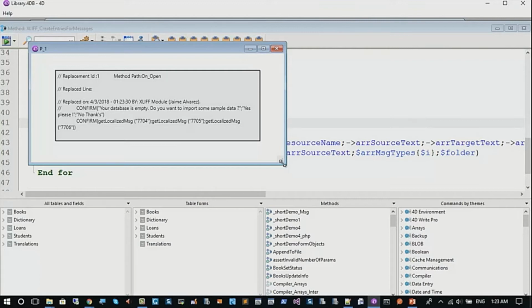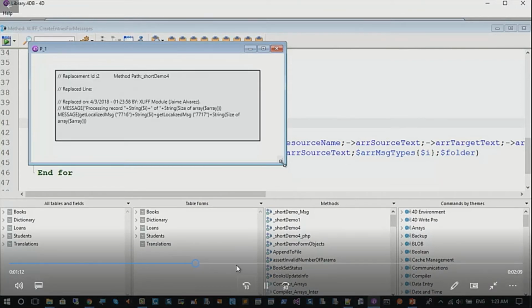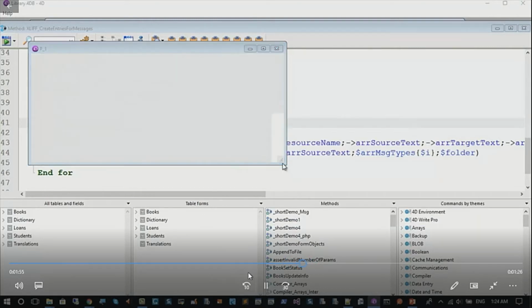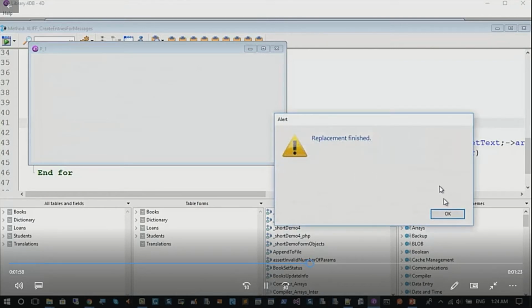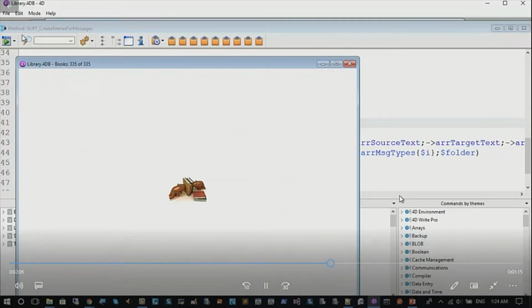For that, we are using PHP. Why PHP? Because I love PHP, yes, and 4Dimension has a very nice relationship with PHP, okay? And the process is running. I'm going to go ahead. When the process finished, we will have in our dictionary all the messages of the application.